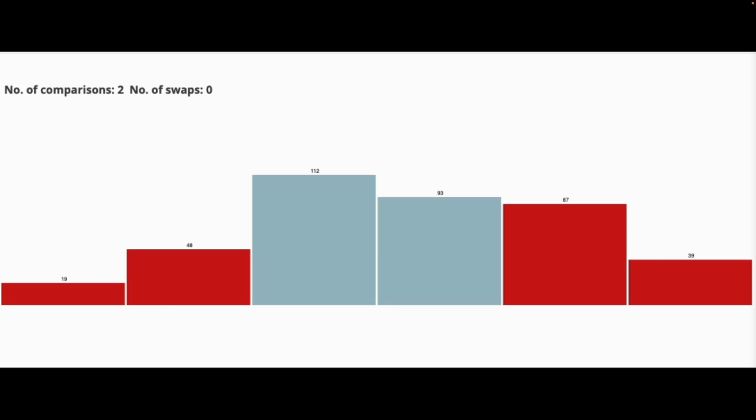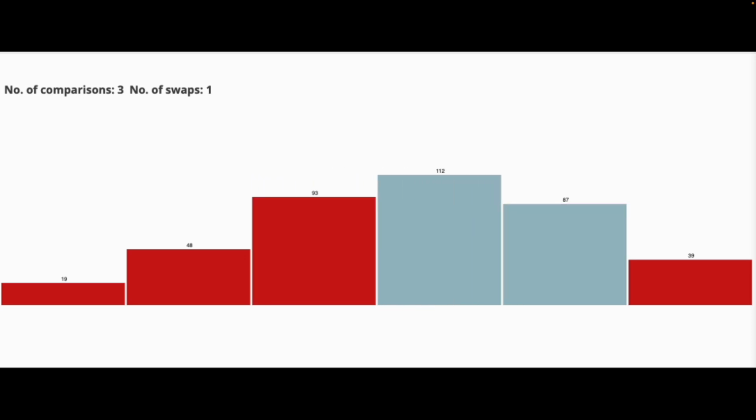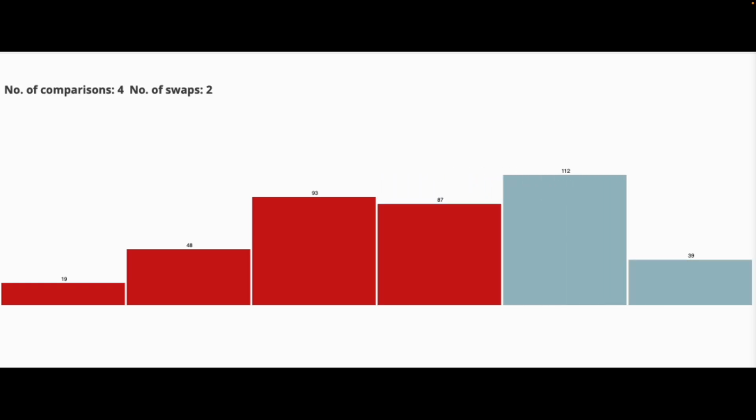112 is larger than 93, so we'll need to make a swap here. Next, we're going to compare 112 to 87, and 112 will bubble up, and there will be a swap. The last comparison will be 112 to 39, so 112 will bubble up to the end of the array and be in its final spot.